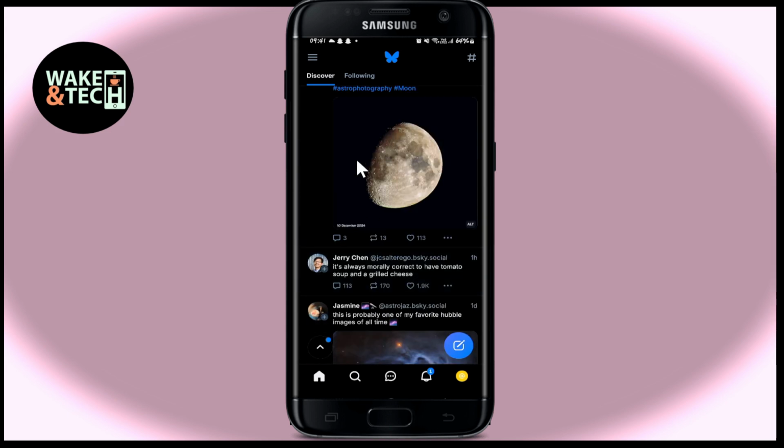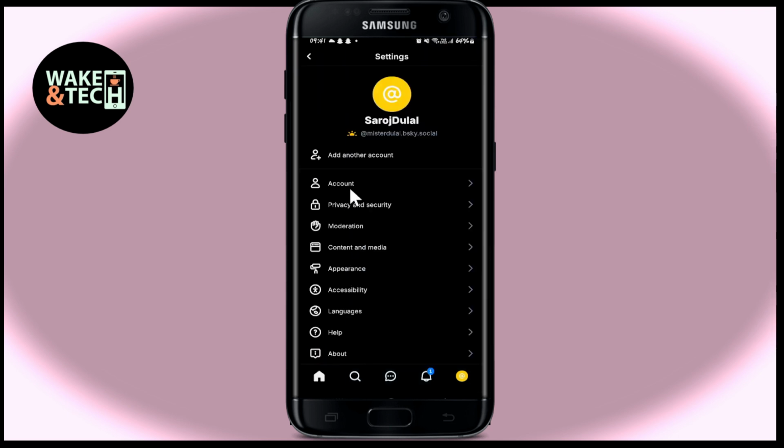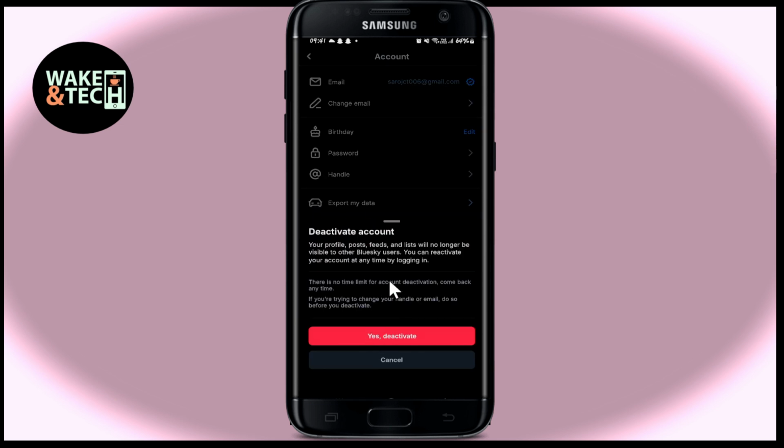Now, if you wish to deactivate your account, tap on the menu icon at the top left corner and then tap on Settings. Now, within the settings page, tap on Account and you will now see the Deactivate Account option at the bottom. Go ahead and tap on it and you will now be asked whether you are sure that you want to deactivate your account.